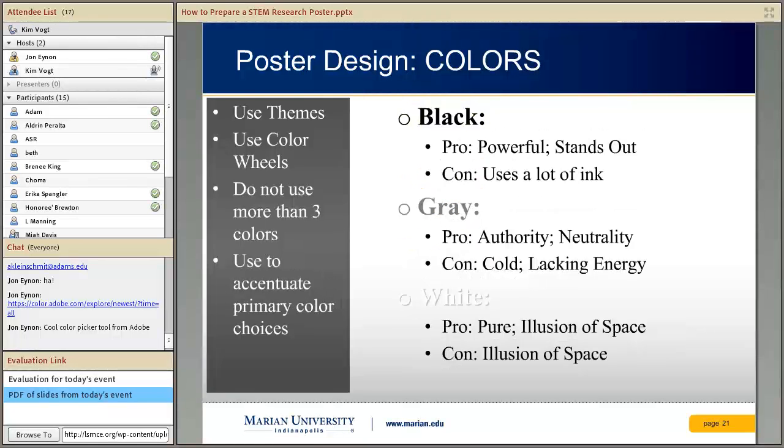Okay. Black is definitely a powerful color. It stands out. The problem is it uses a lot of ink, so it's great for text, not so great for background. Gray invokes authority and neutrality, but some people sometimes feel it's cold and lacks energy. So if you're going to use gray, you want to pair it with something that has lots of energy, like your orange, like your red, like your yellow.